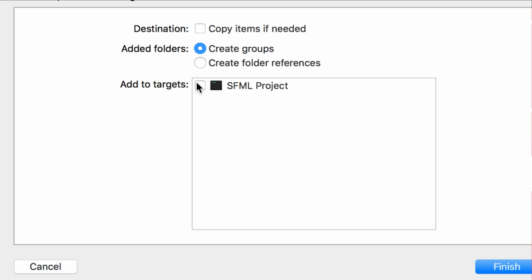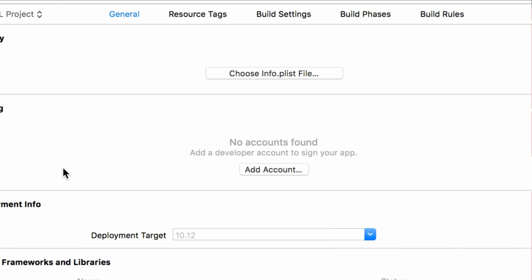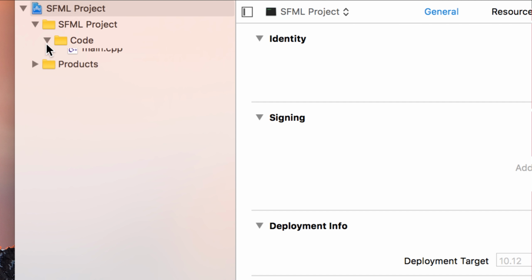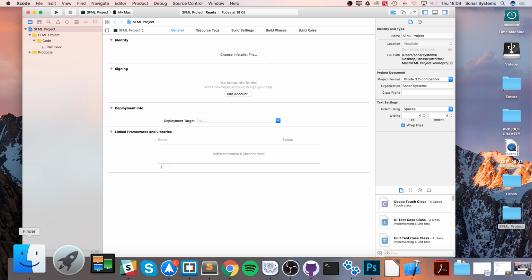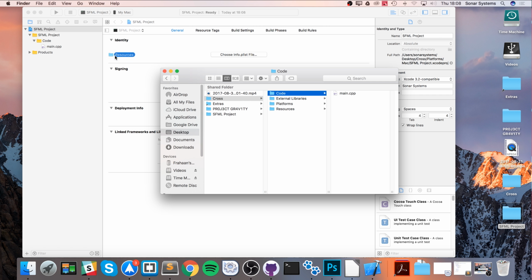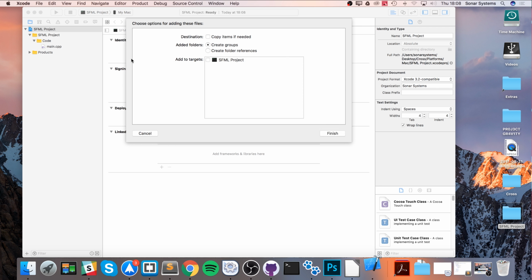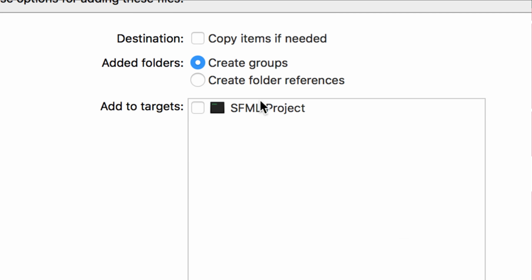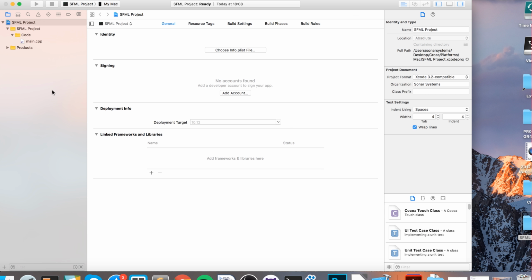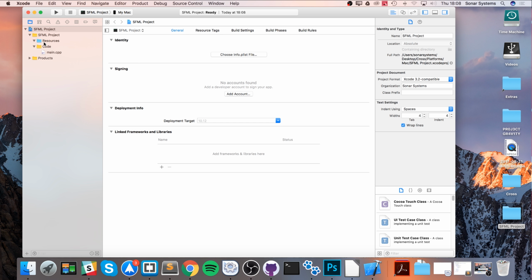create groups, add to targets, click finish, and you get this sort of orangey icon like so. And for resources, do something very similar, add it, but you want to do create folder references, add to targets. Create folder references will essentially have a blue icon. That's not the only difference. What it will mean is any changes done to the resources folder, so if we add new assets, take away assets, rename assets, they'll automatically get updated.